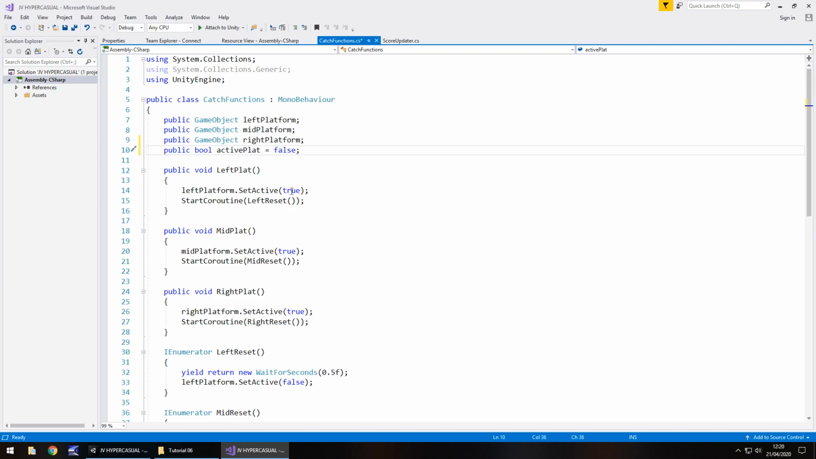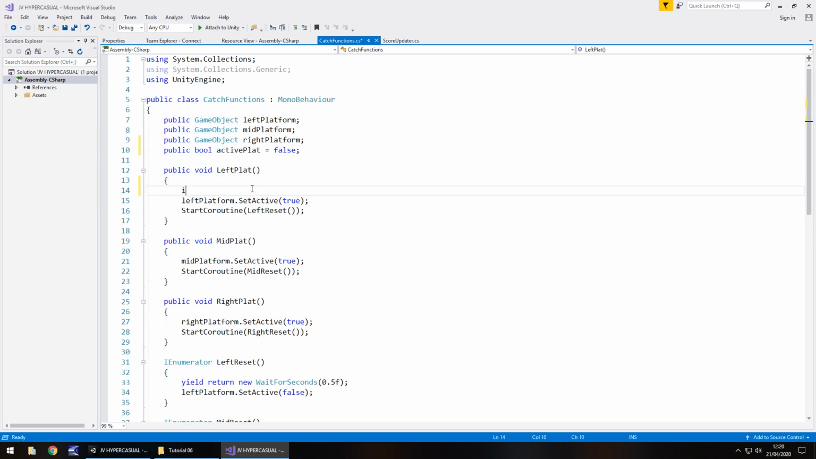So on that premise, what that means is that if the active platform is equal to false, then we can run each of these. So that means adding a quick if statement here. So if, and we're in the left plat method here, if, and in brackets, active plat equals, and that is a double equals. The reason we use double equals is because we're questioning. If we use a single equals, we're telling. So that's how you can always tell when to use double equals and when not to. If you are asking something, you would use a double equals. If you are telling it to be something, you would use a single equals sign.